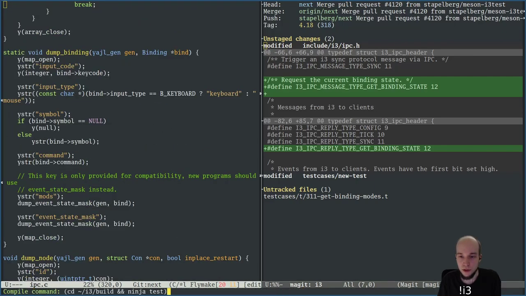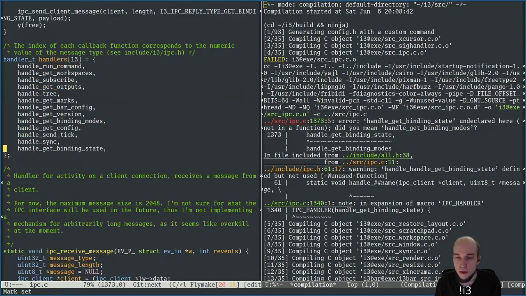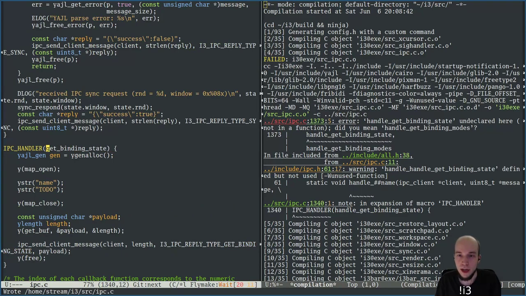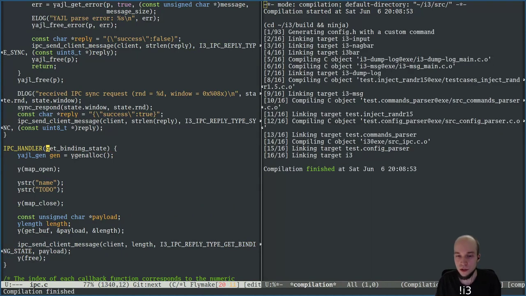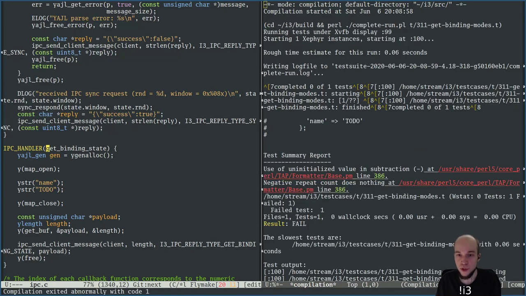So let me see. Just do the compilation in here so that we can jump around back and forth. 1373. Oh, we have an extra handle here. So the concatenation didn't work anymore. Cool. Name to do. Very nice.